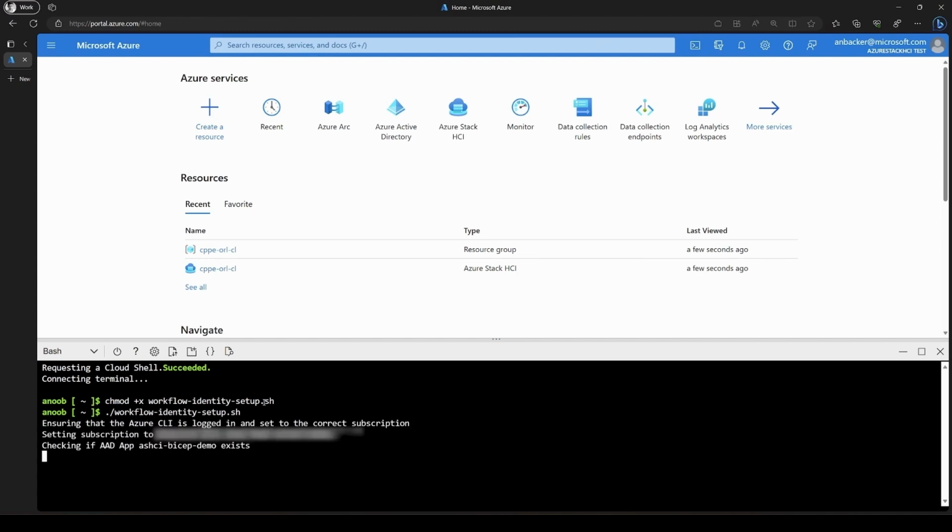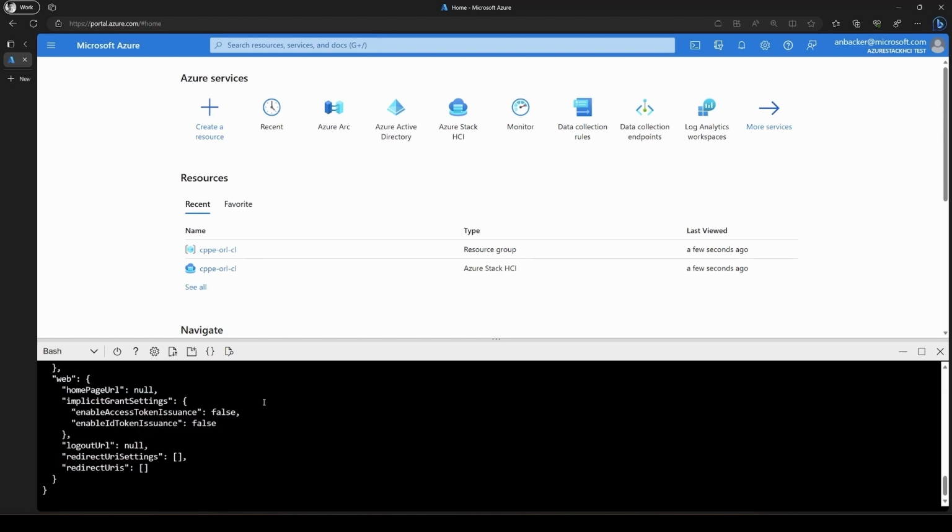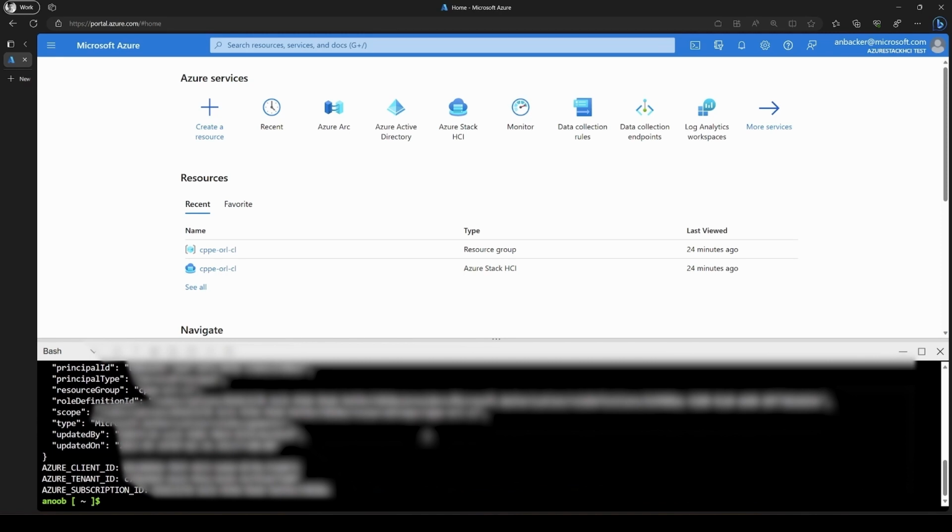This will do certain steps. It primarily creates an AAD app for GitHub to authenticate and create the VM and the VM images. And it also sets up the RBAC permissions required on the resource group. These are the three inputs which we need for the next steps.